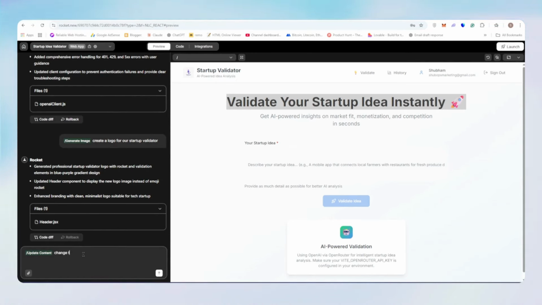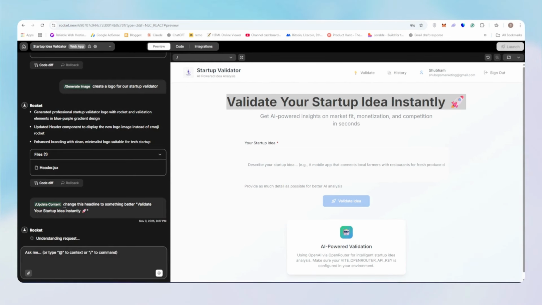And now you can see here we will just say change this heading to something better, maybe validate your startup idea or anything better with this. We will just say change this header title with something better. Now we will just send this prompt, and after waiting for about 3 or 4 seconds, because this utilizes the full capability of Rocket, that's why they introduced these new features.